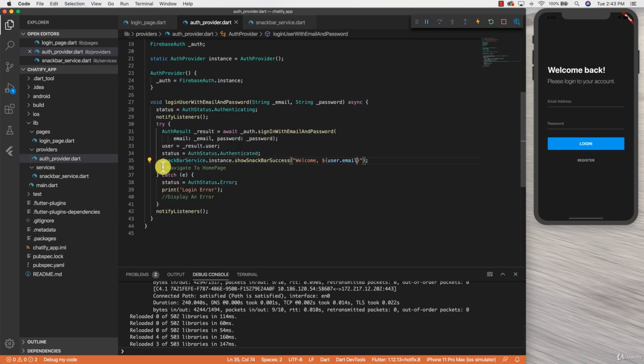Okay, and then I'll copy the same line of code and paste it here. But instead of show Snackbar success, I'll do show Snackbar error. And then I'm going to do error logging in, or not error logging, authenticating. That would be a better thing to say. Once that is done, I'll do command save.